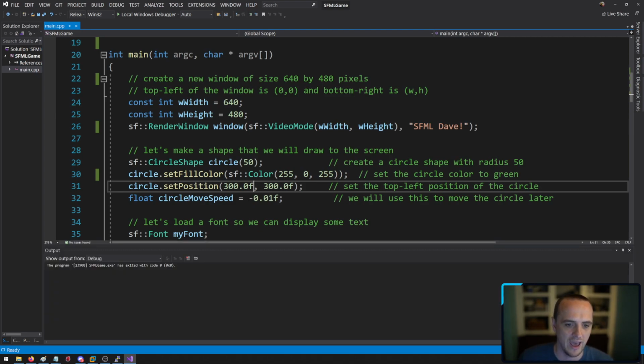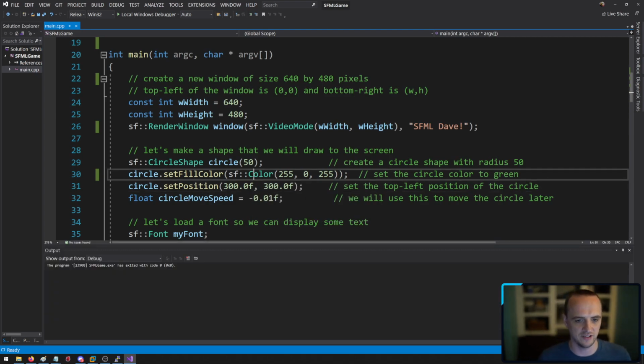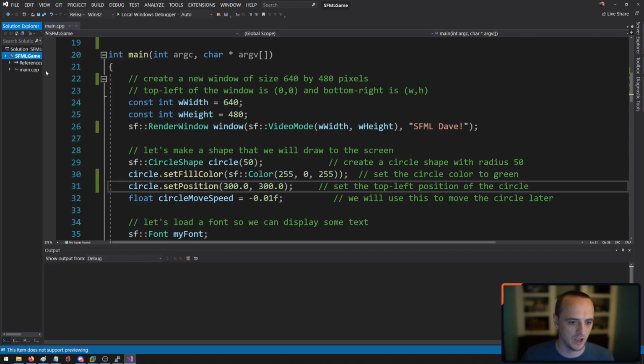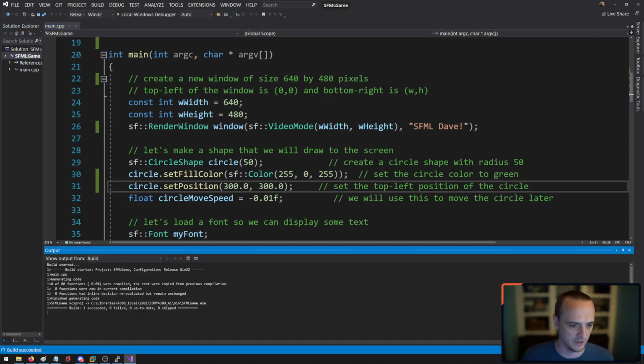Okay, so F specifies that this is a float. 300.0 by default specifies a double precision number. And so if I take these out and I recompile my program, I want to look at the warnings down here that I get. Okay, I didn't get any.